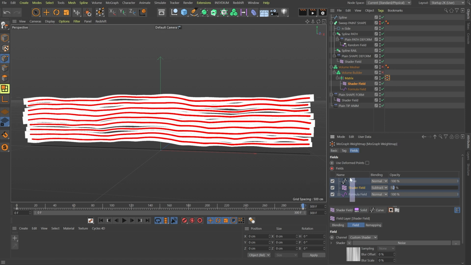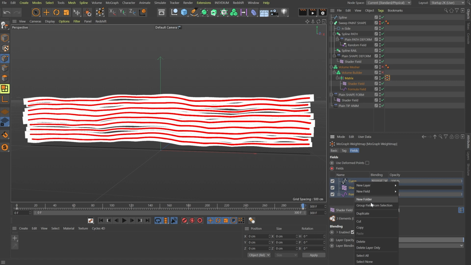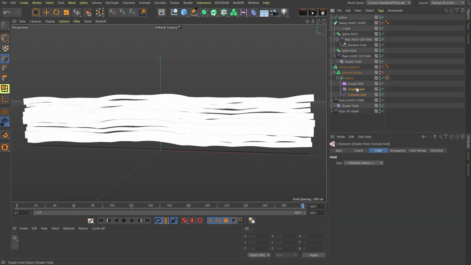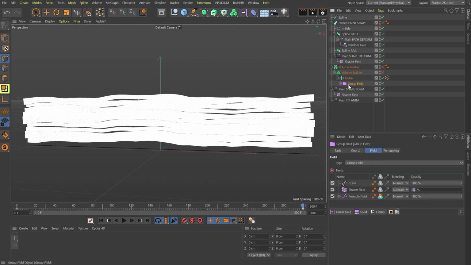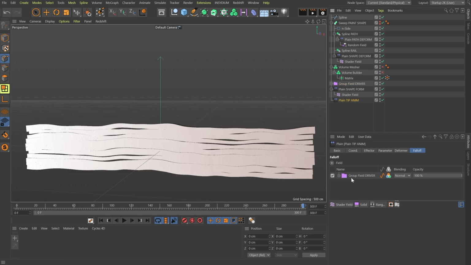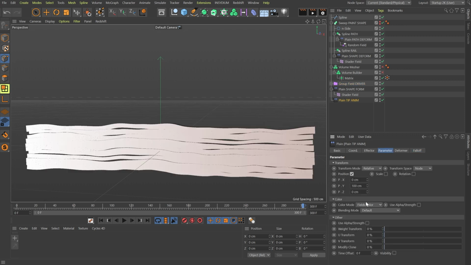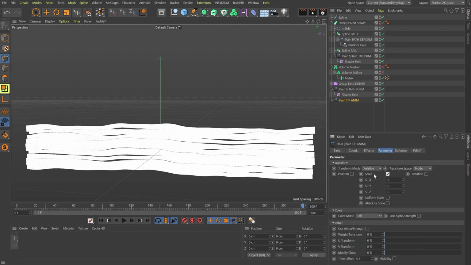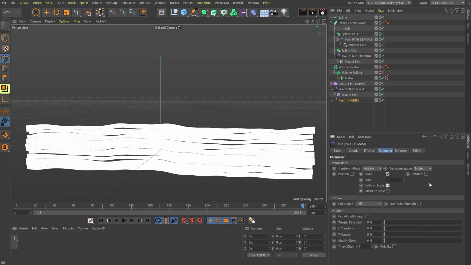And let me just select everything and create a group field from the selection. I will drop it here. It will be my driver. And this driver I will drop here as well. Now disable color mode, disable position, enable scale, and set this to -1.